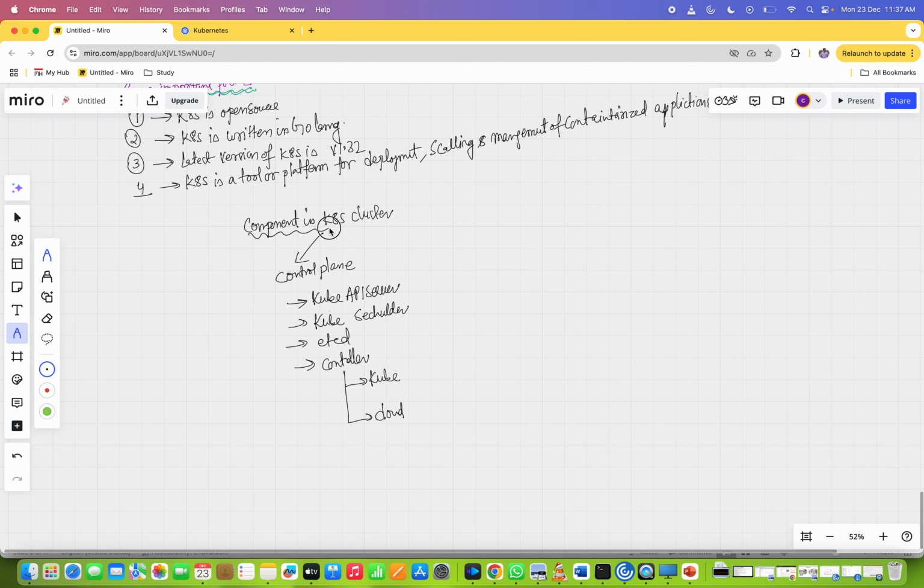And as I told you, in Kubernetes we have another component called the worker node. The worker node consists of other subcomponents. There are three major subcomponents. One is called kubelet, another is called kube-proxy, and the last one is called the container runtime, that is containerd.